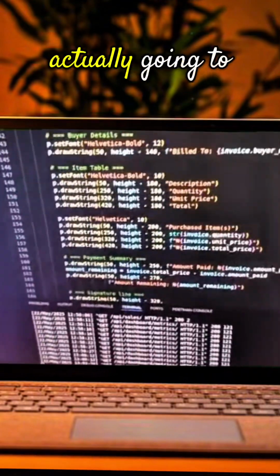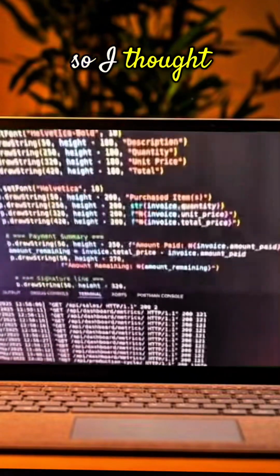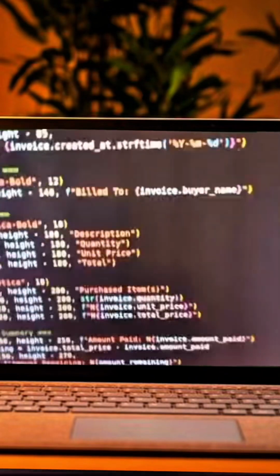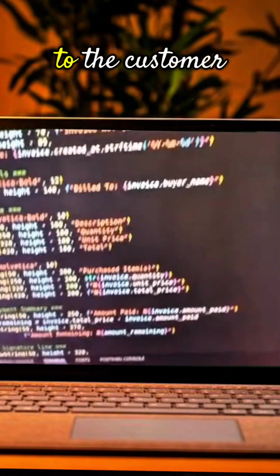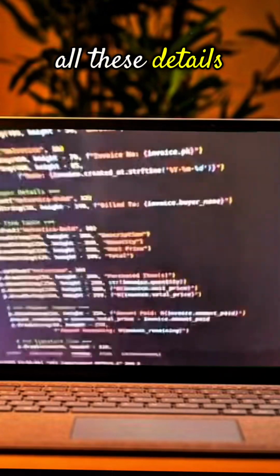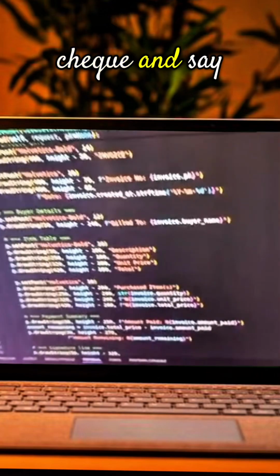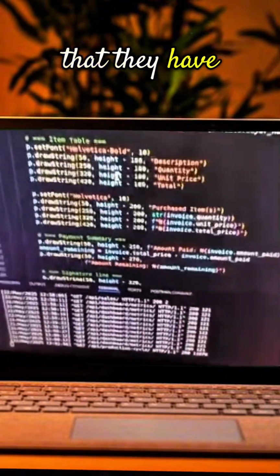All right, so when the client said this to me, I was like, okay, how are they actually going to get this metric? Because this is for them to record. There's no customer interface. This is just for them in the company. So I thought, okay, there's actually a way that they can get this metric. This invoice system will help them. So even while issuing the invoice to the customer, as the invoice is generated, it's going to save all these details. And once all these details are saved, you can always go back to your database and check and say, okay, these are the customers, and this is the number of times, and this is the incentive this person deserves based on the number of times that they have patronized the business.